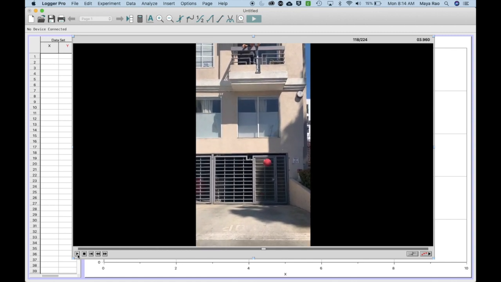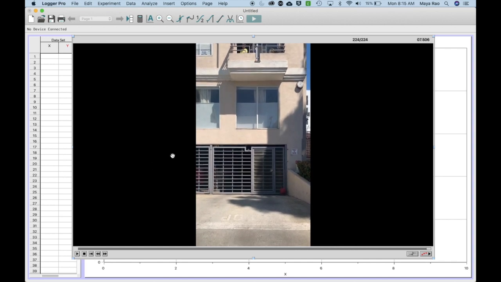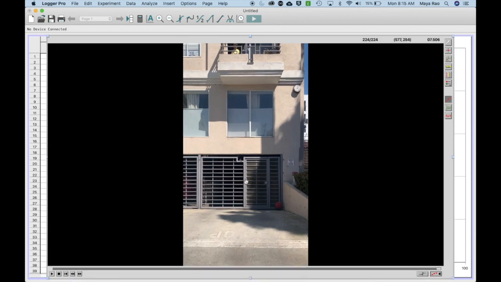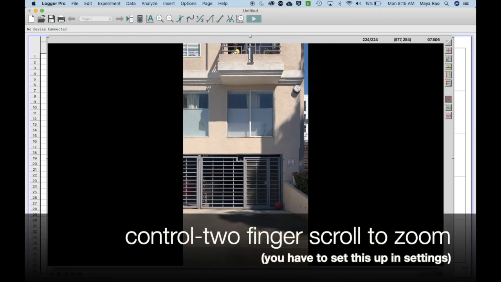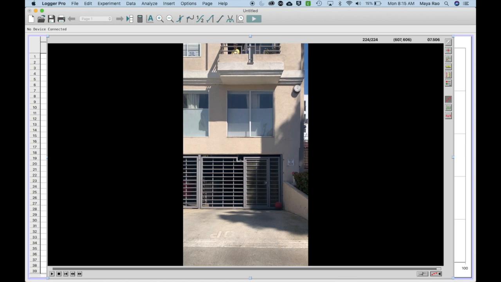Okay, so there's our movie, and you can see that a lot of it is not part of the actual drop, and that's okay. So we have to prepare our video, and in order to do that, we go down here and press this button, which enables you to video analyze. When you push that button, you get this panel over here. The main thing for the analysis is to make the window as big as possible so you can see. I have this feature where I can press control and two-finger scroll, and I can zoom in on different parts of my window. I find that to be a really useful tool. You do that in the settings menu.